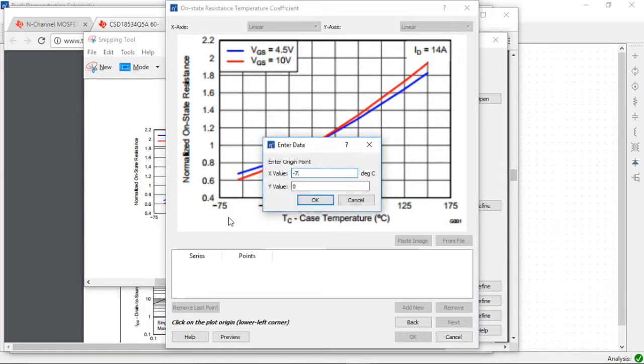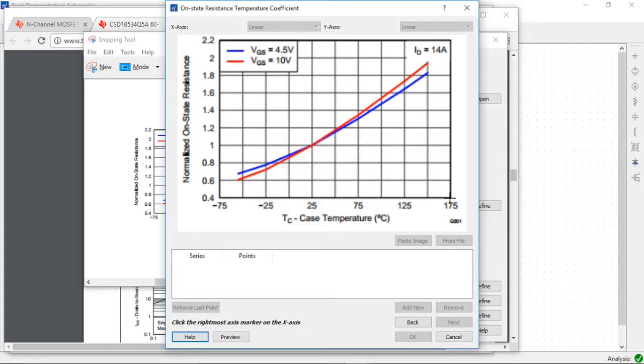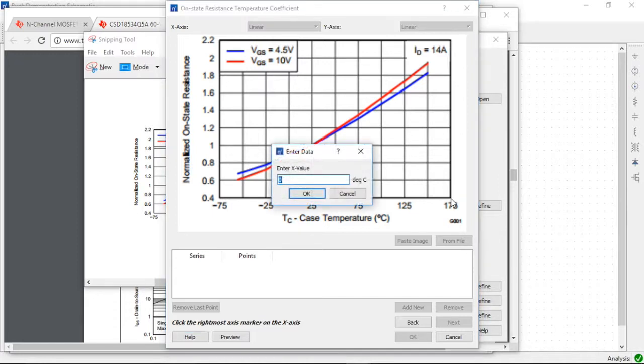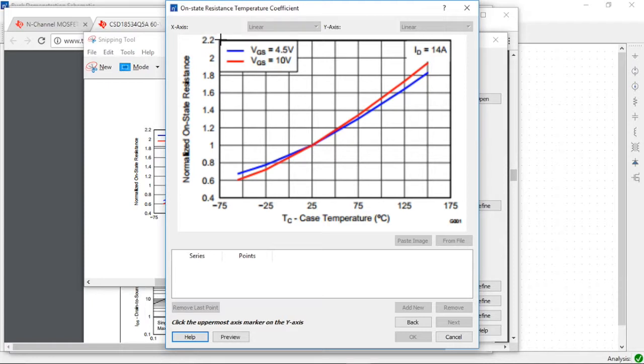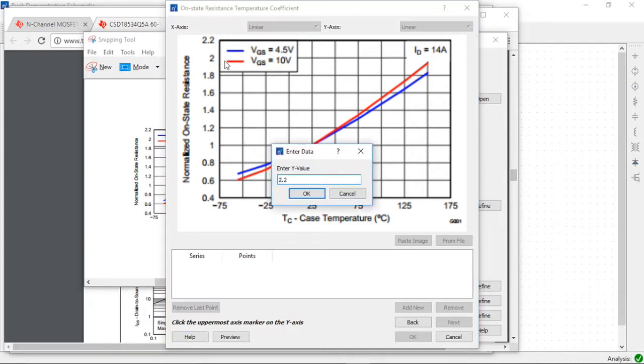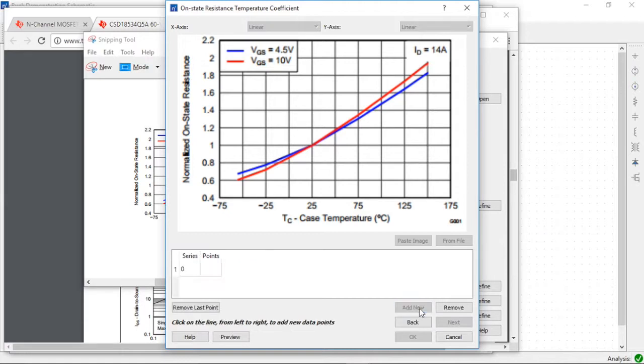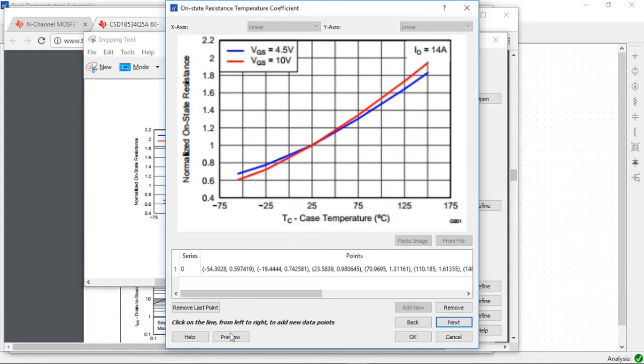And then type in the values here. So we're minus 75C and 0.4. Next, I'll click on the rightmost tick on the x-axis, type in 175C, then click on the y-axis, and that's a value of 2.2. So next I'll click Add New, click a few times on the curve, like that, and now I can click Preview and see that it's extrapolated the temperature coefficient from this line. So that's all we need to do for this plot.